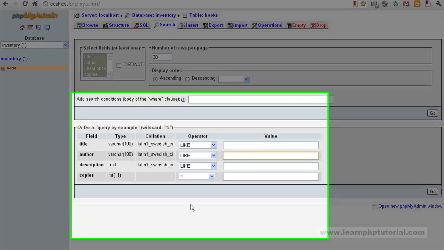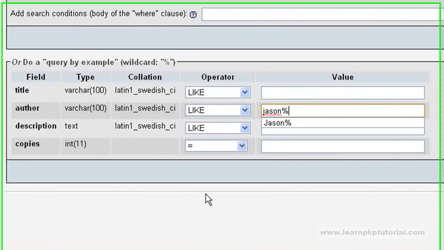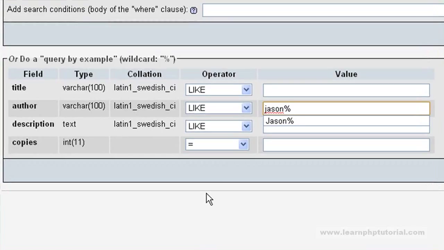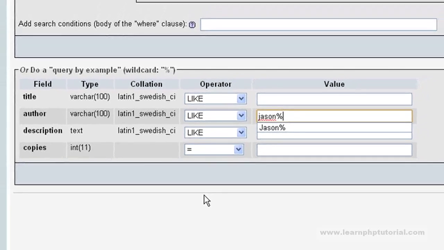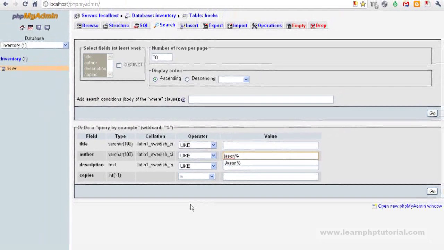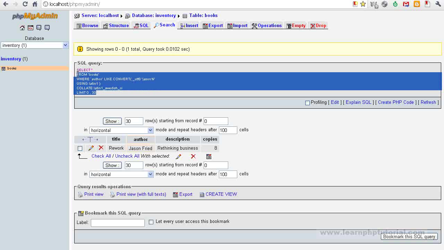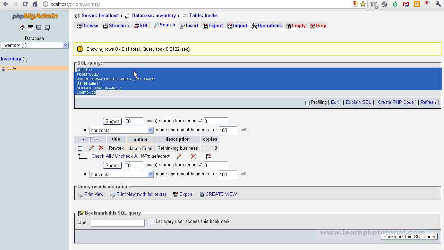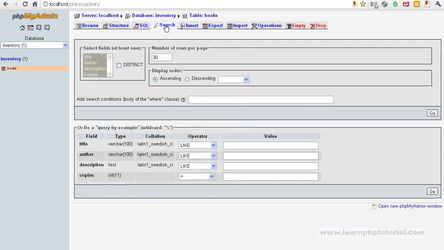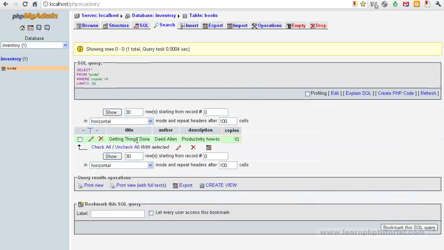For example, we'll type Jason % sign into the author field. The % sign is a wildcard, which means give me all records starting with the text Jason. Press Go, and you'll see 1 record listed. It also shows the query used to obtain that record. Let's click the Search tab again. This time we'll search for copies greater than 8. Pressing Go again, we get our other record.